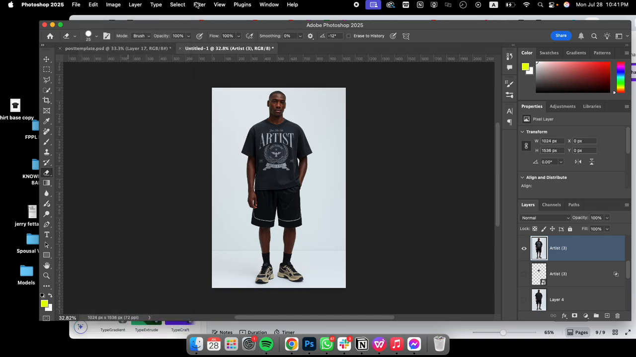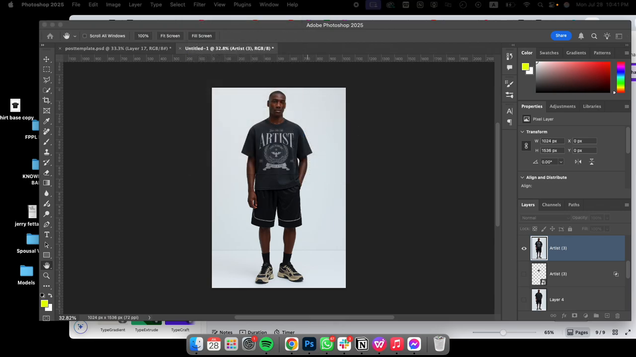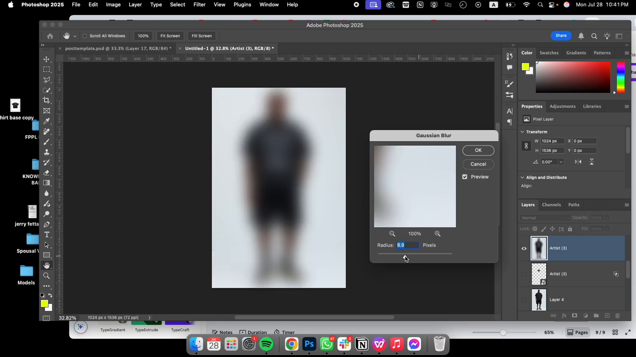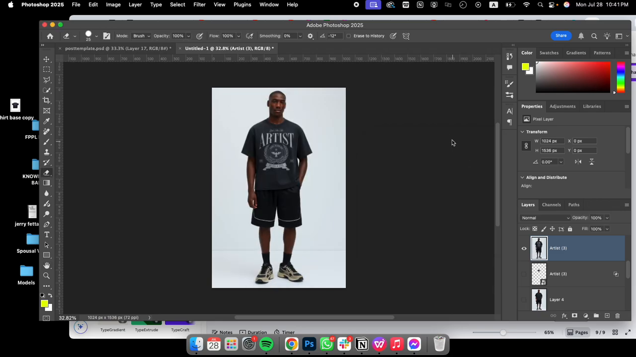But at this point, what I sometimes do is I go to Filter, I put a blur on the image, just very, very slightly. Because sometimes AI is a bit too sharp and I don't like that, right? So I just change it so you can see. I make it just slightly blurry.